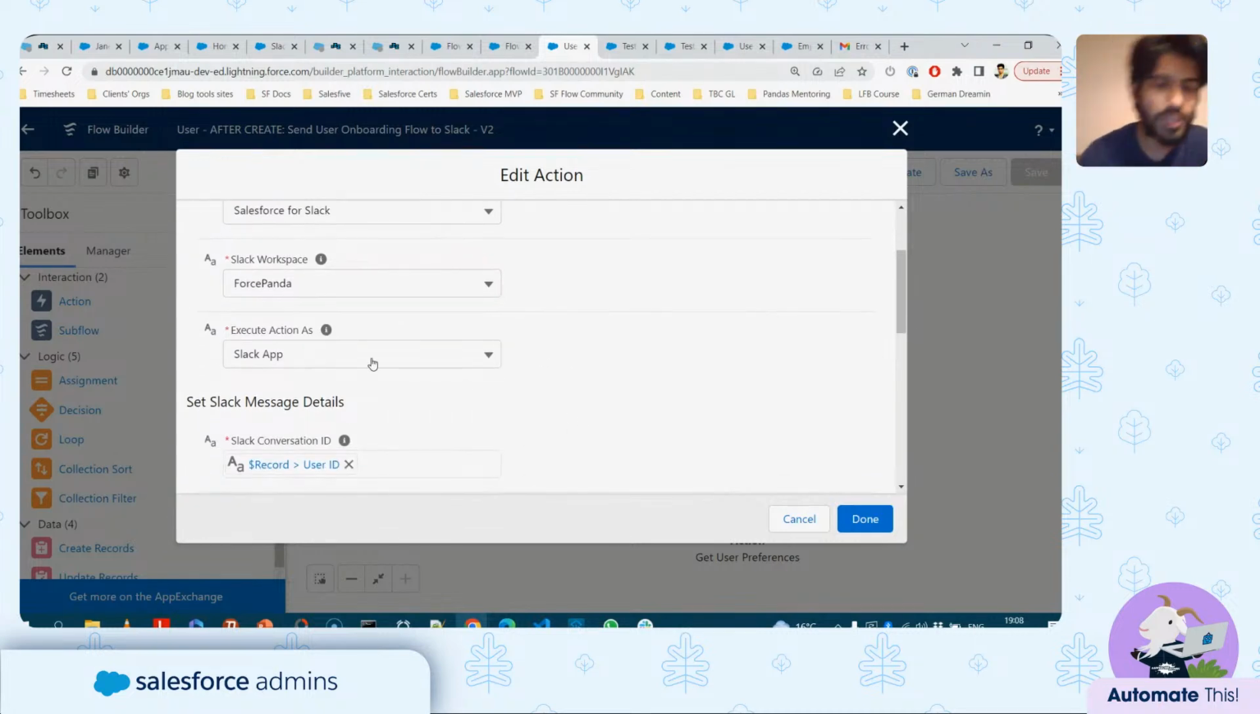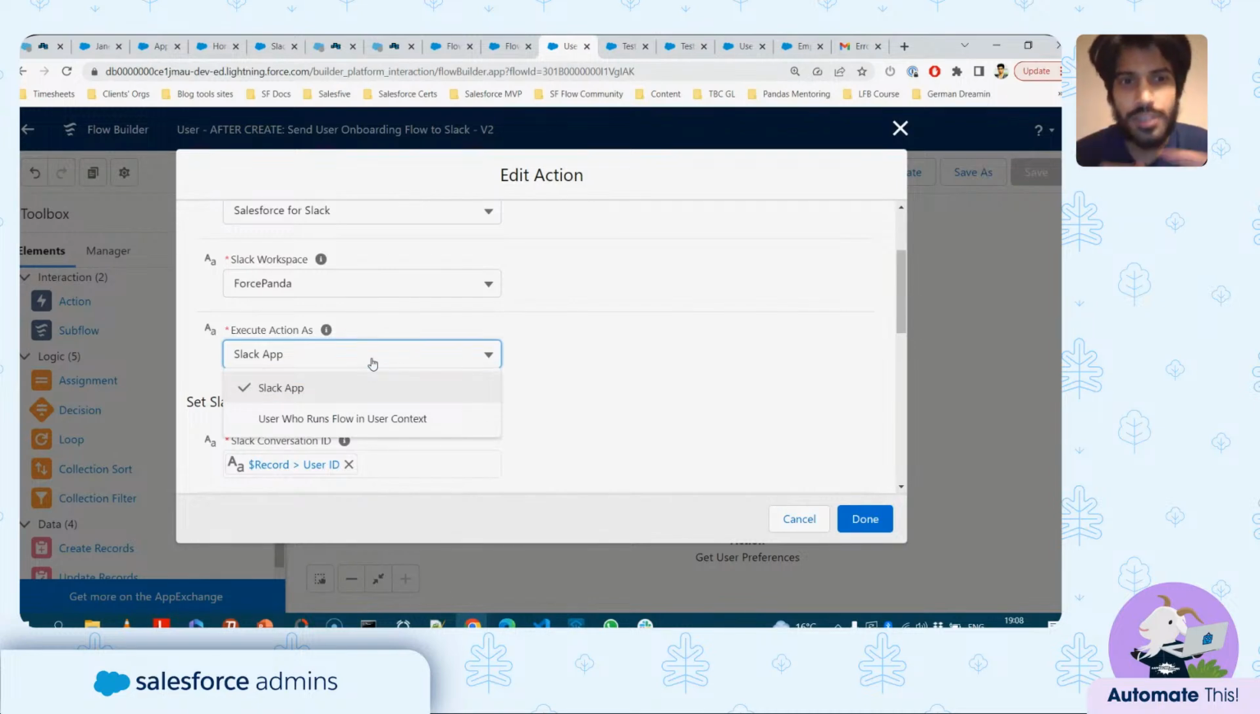Additionally, what is also interesting is you can execute the action as a Slack app or also as a user. Normally I would recommend using a Slack app because it's less work, unless you want to go into a permissions issue. If you use a user who runs the flow in user context, then make sure to have the right permissions for that user so you don't get into trouble.